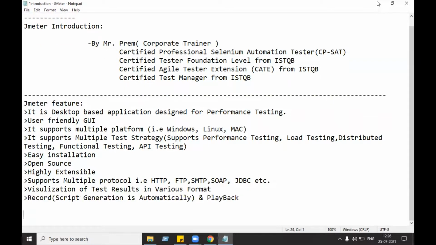And today is the era of what? Open source tools. And in the open source category, JMeter comes very first for performance testing. It's quite easy to learn also, and it will be quite beneficial to you if you learn JMeter.